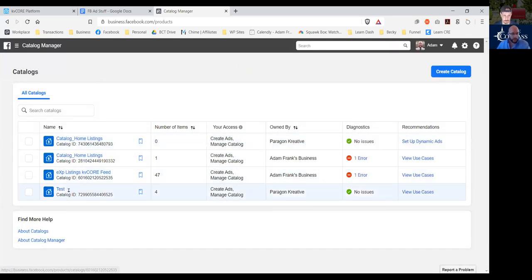So I got one here. This is the test one I made for a video, and this one here is the feed coming from the KB Core link. This error here is basically about the pixel I have connected to these two. It's really low count, so the retargeting isn't going to be there. That's really all that warning means. But I'll show you this one here.